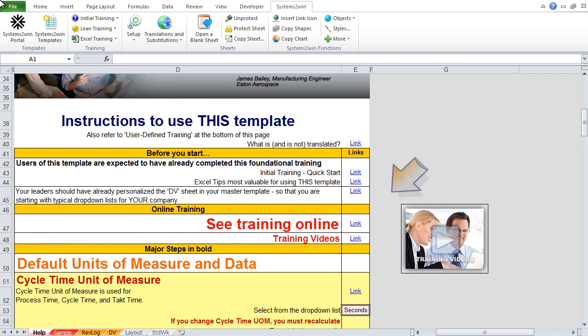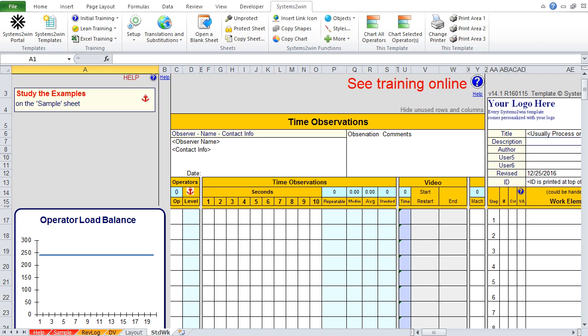And if we follow the instructions in the online training, we will have already filled in our default units of measure and other data in the pink double border cells on both the help and standard work sheets. If you haven't done that already, then stop this video and go follow the instructions in the online training. If you have, then you're ready to enter your time observation data.